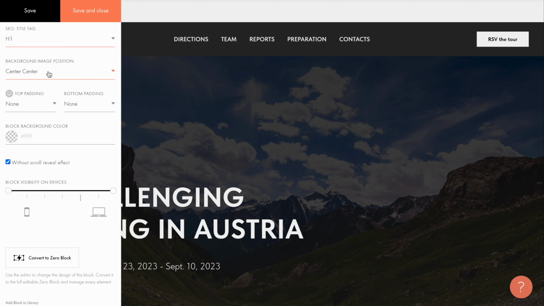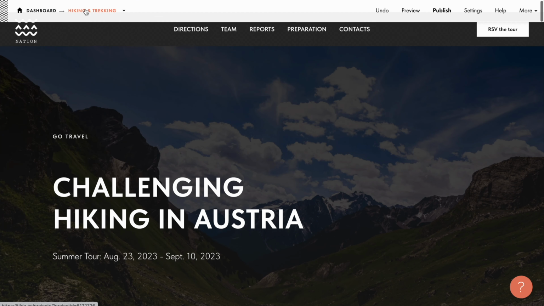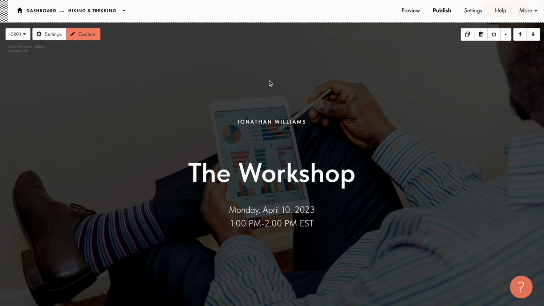Using the Background Image Position option, you can change the position of the background image within the cover block. If I select Top Left here, you can see that the image changed its position. Let's see another example of the image positioning setting.